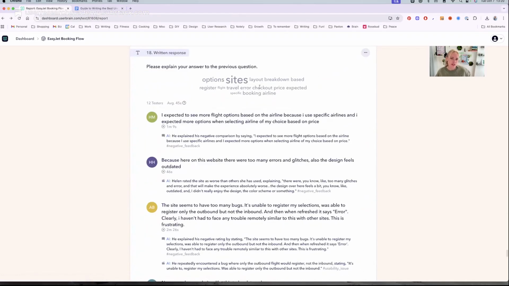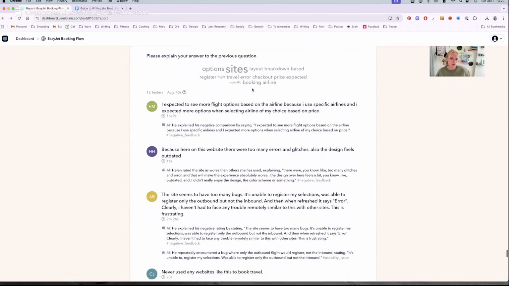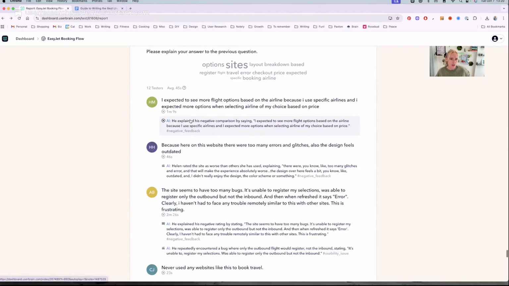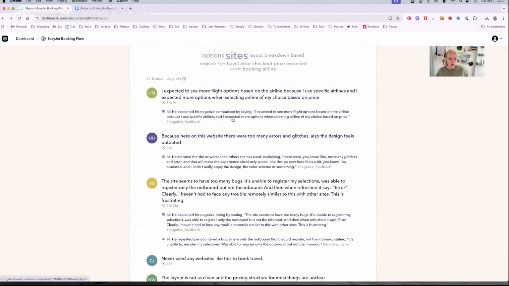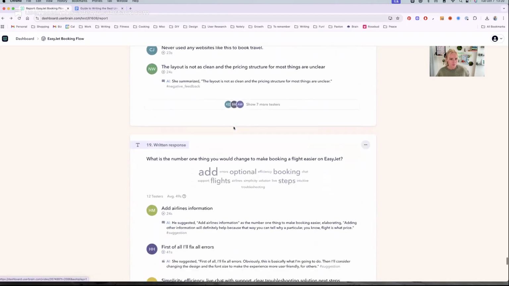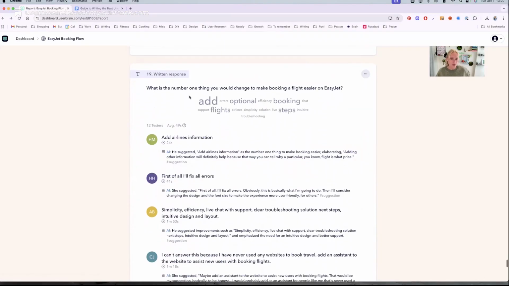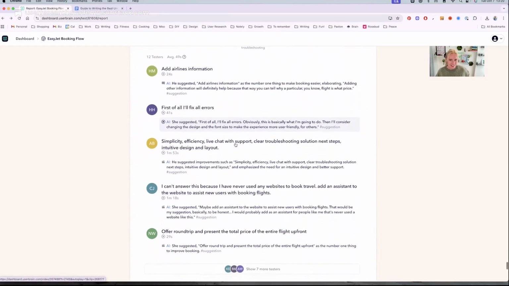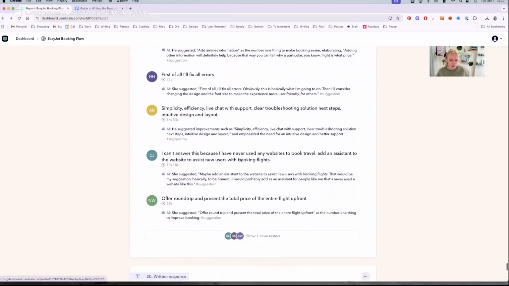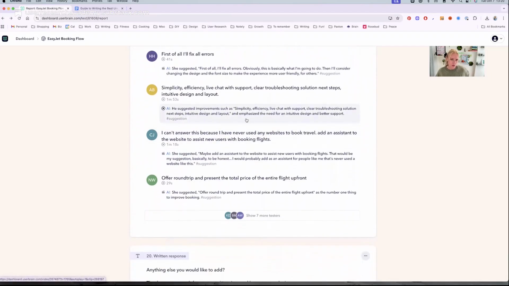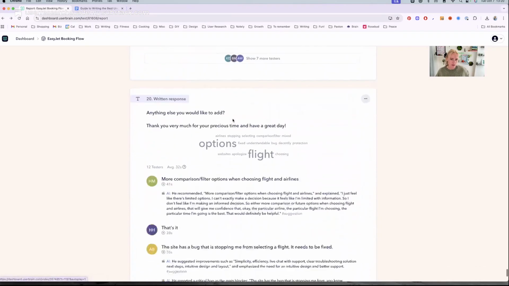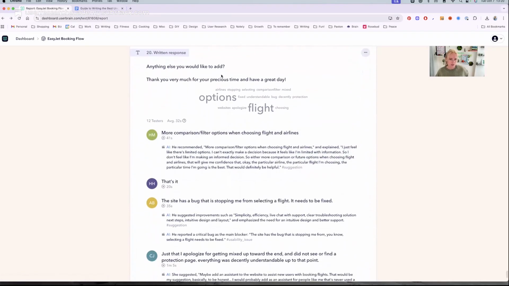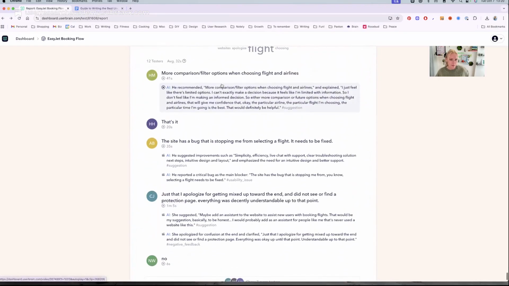Right. And then you have this, which is any understanding of why they rated it in that particular way. So this breaks it down a little bit more. And then what might you change? Fix all the errors. Yeah. Live chat with support, troubleshooting options, makes sense. And then just general anything else you would like to add, which is great.